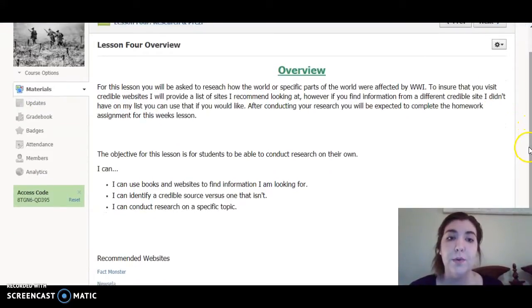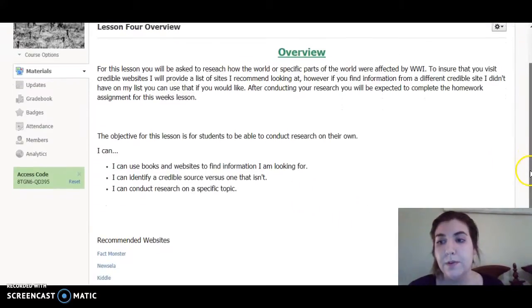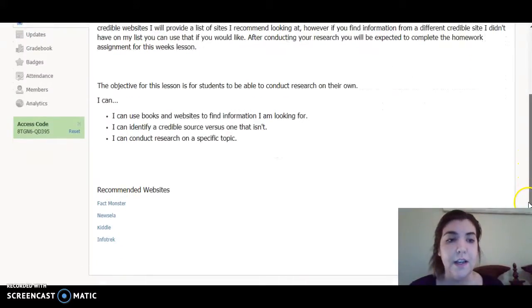The objective for this lesson is that students will be able to conduct their own research. Some I can statements that we'll hopefully be able to say are: I can use books and websites to find information I am looking for. I can identify a credible source versus one that isn't. And I can conduct research on a specific topic. We want you to be able to meet those requirements by the end of this lesson.